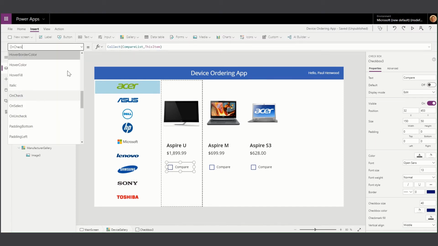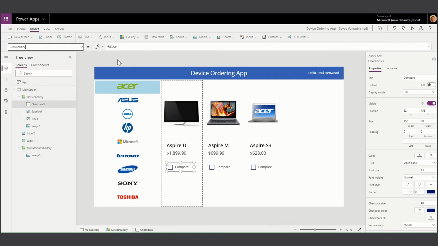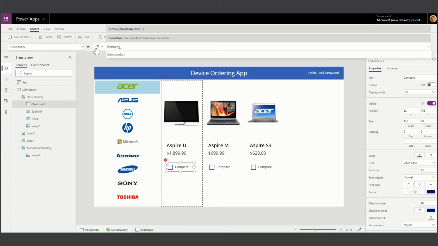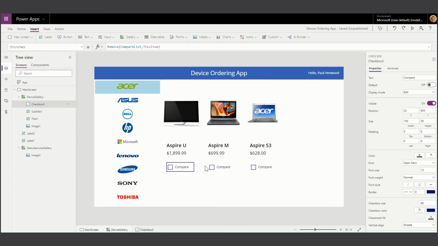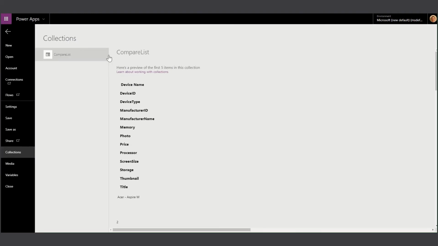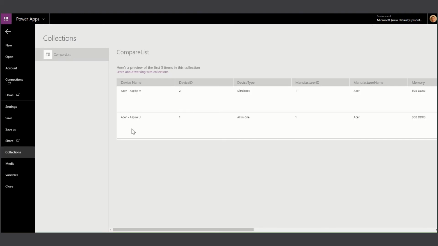I then want to make sure that on uncheck I deselect the item. So what I need to do is change this to be remove compare list, which is on the uncheck. I can then test this by selecting the comparisons, going to view and choosing collections, and I can see here these are the two items that I've selected and it's been pulled into this compare list collection.